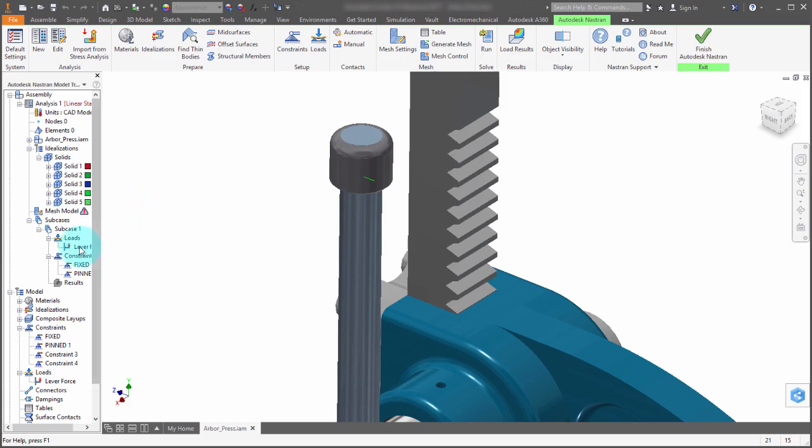If I did have multiple subcases that I wanted this to be applied to, notice the option to copy. I can then paste it into other subcases. And if I decide that I don't want it, it's just a right-click and remove, and you can delete it from the model. So you can apply forces, and really that's the general process of applying any type of load to your model within your analysis.